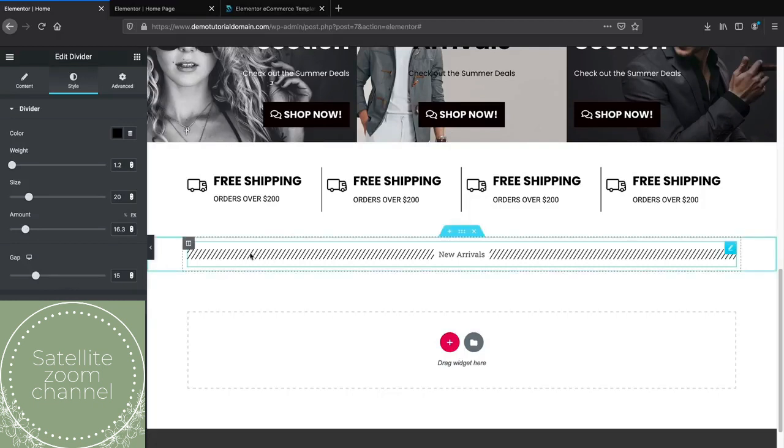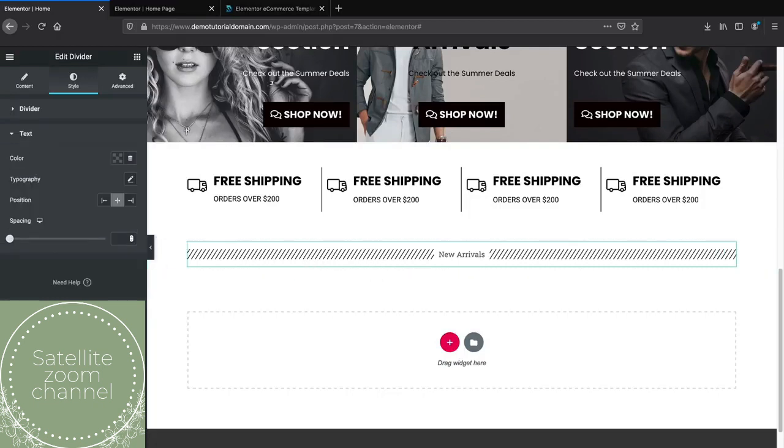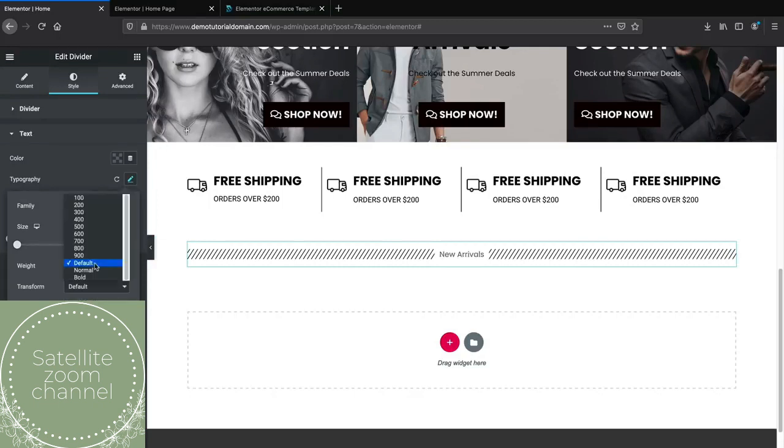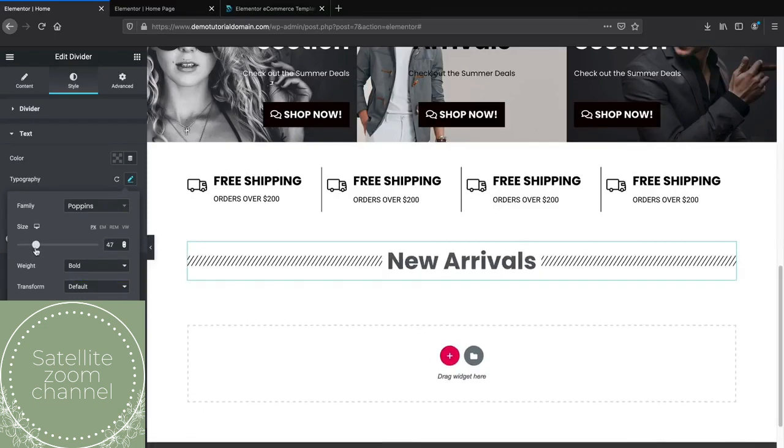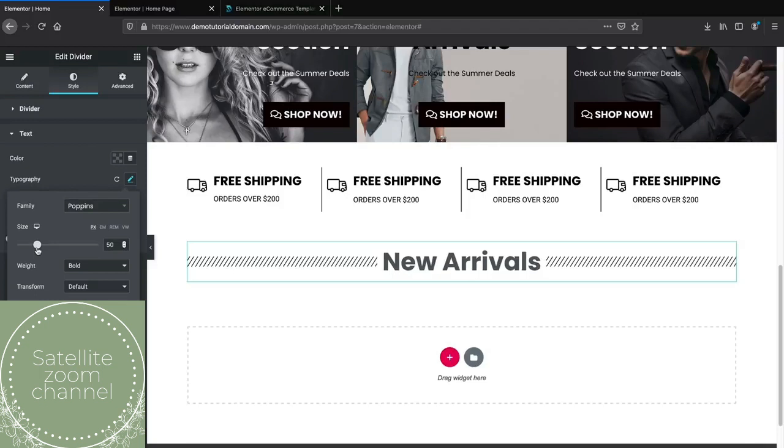You can change the amount of lines you want. For the text, I want to make this a little bigger. And we need to change this to our fabulous Poppins font. So we have bold, and we have the size. You can change it to whatever you want. I'll change it to 50, and I want this to be black.